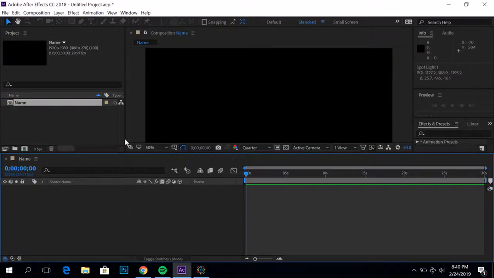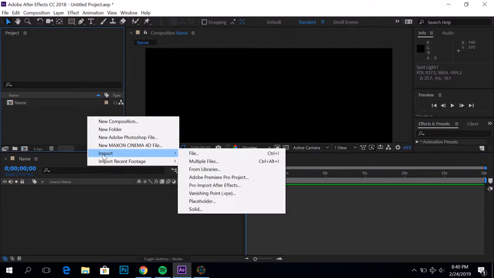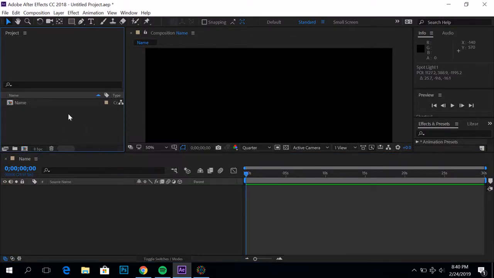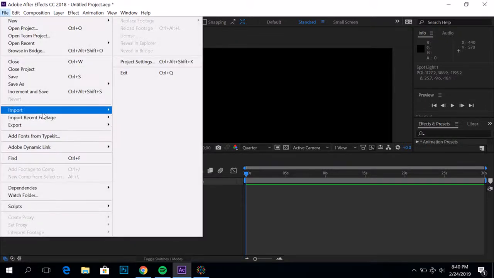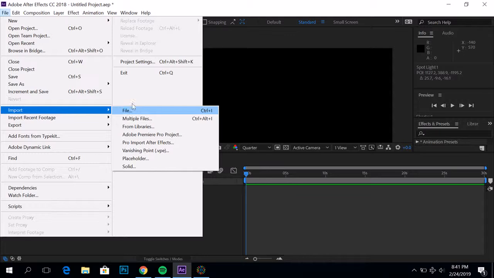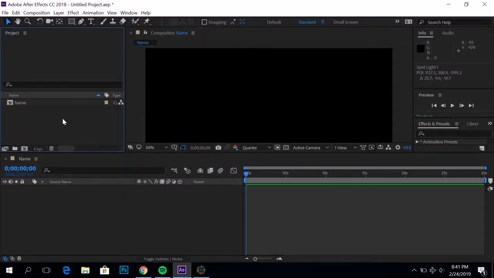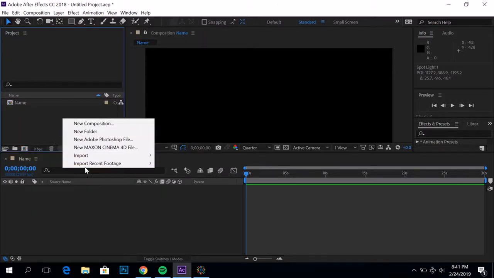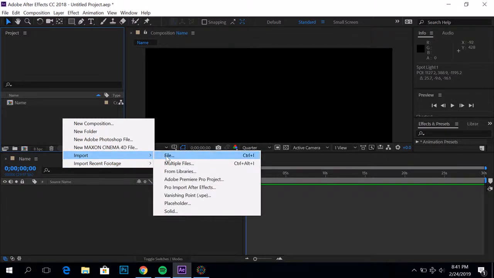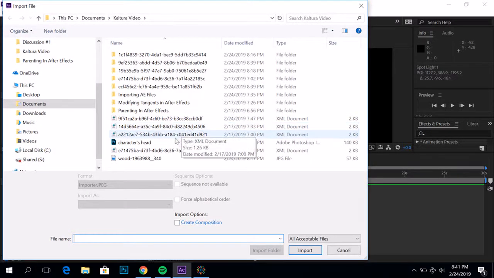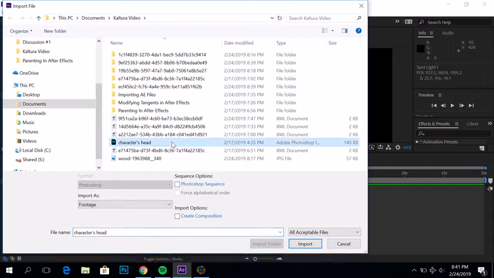Alright. So once I have my composition, the next thing I need to do is import my files. And what I'm doing, I'm just simply right clicking directly within our project workspace. You can even go into File, Import, File. My preference is just by right clicking within my project workspace. Locating the file that I want to bring into After Effects. I created this character head a few days ago, so I'm going to use this.